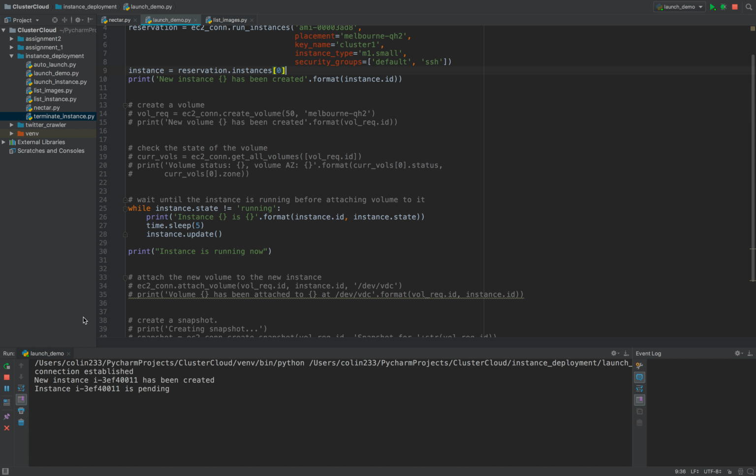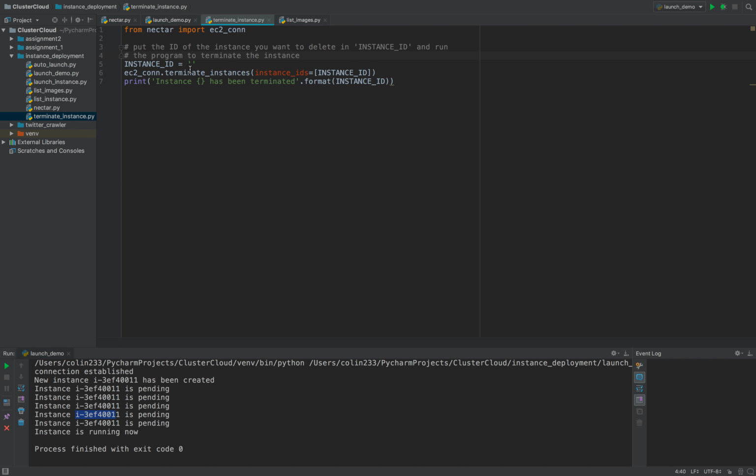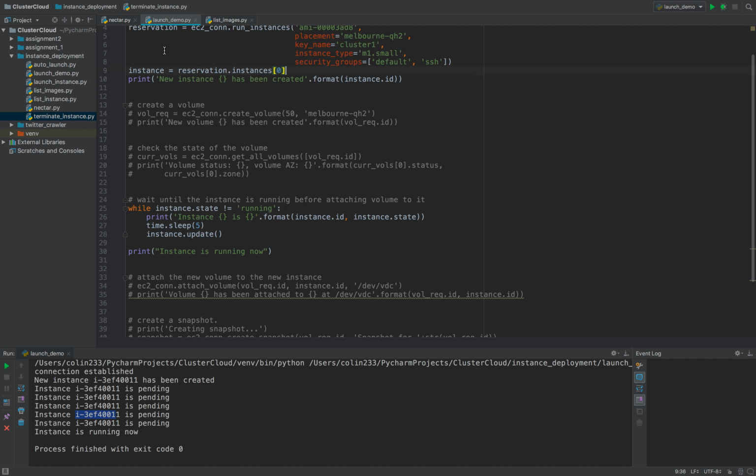Now we can see the new instance has been created and it is pending. We have to wait until it is running. Now, since we are waiting, the instance ID is here. We can use this ID to terminate this instance. Okay, the instance is running.